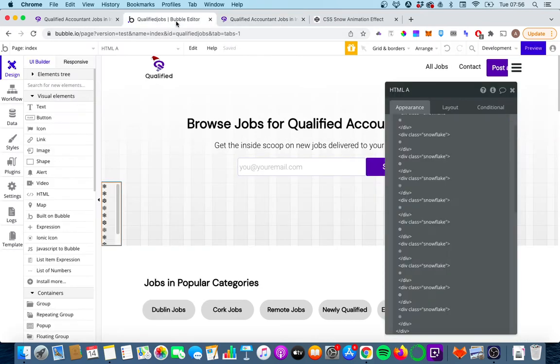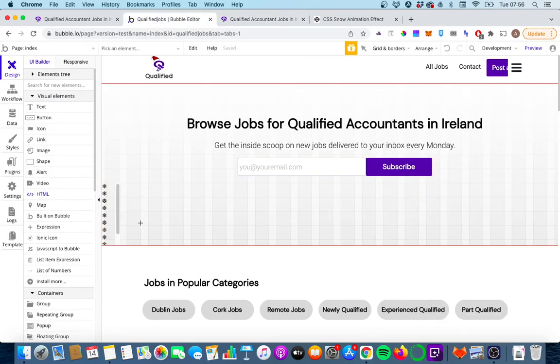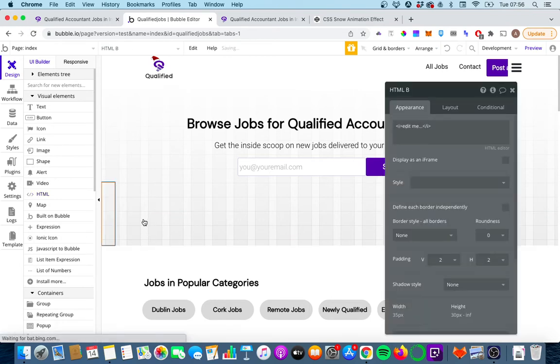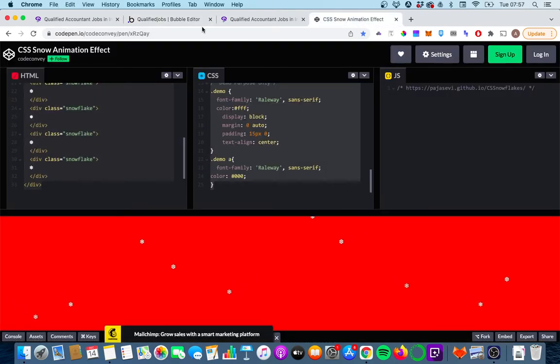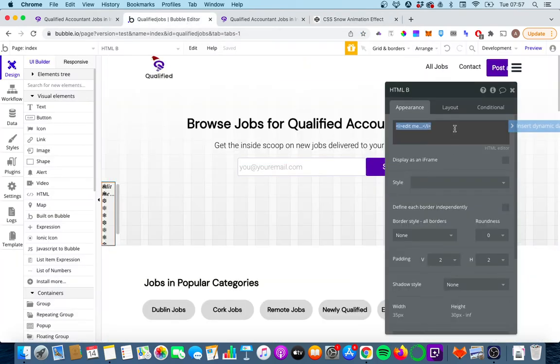Next, we're going to add in another HTML element, and we're going to put the CSS in this one. And again, we're going to put it in the same place in the app. This isn't going to appear on the page like the other HTML element, but we do still need it in there. So again, we're going to copy all this CSS here, and we're going to put it in our second HTML element. And this is important.